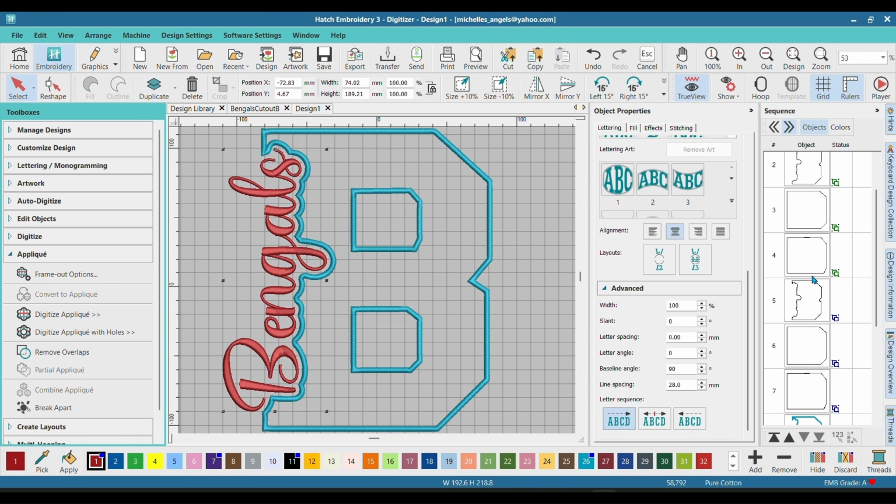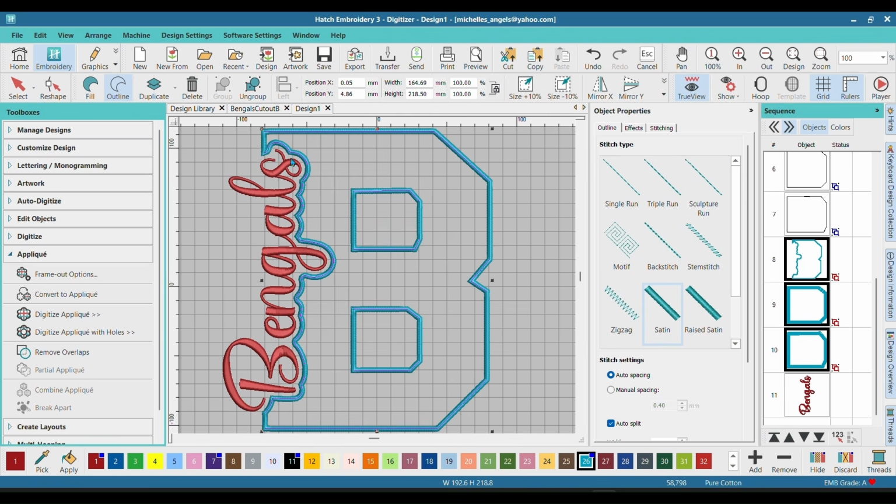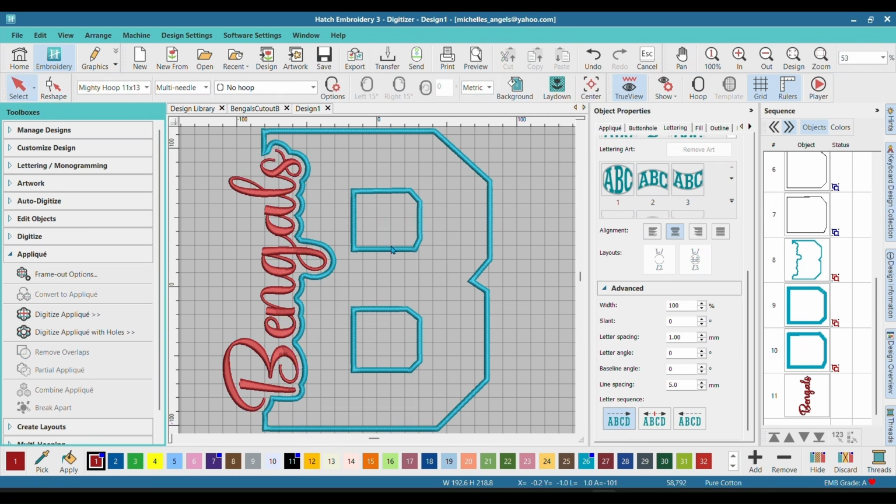Placement stitch for my big letter. This is the tack down for my applique fabric or HTV. And then this is the satin that goes all the way around and finishes it. And then there's my word.